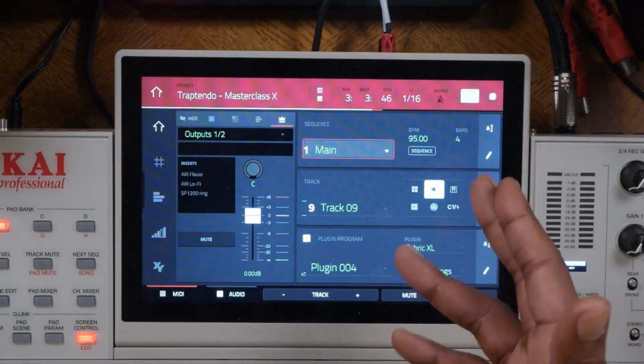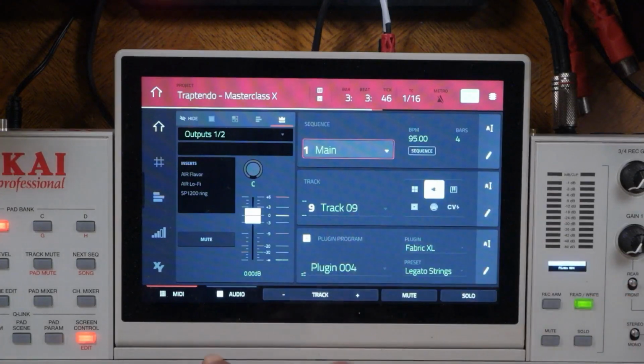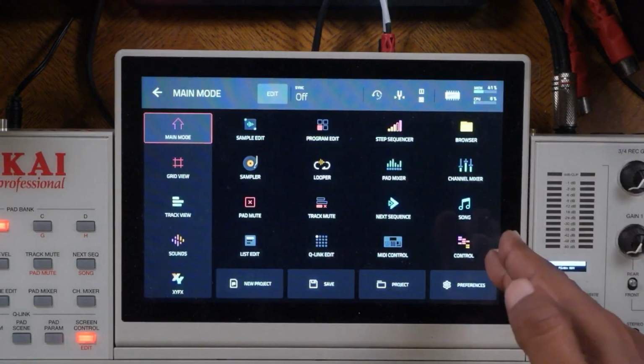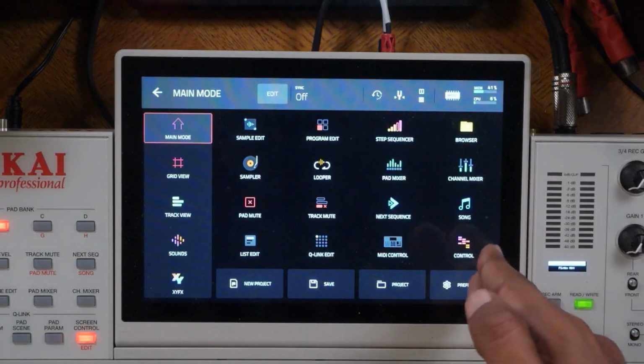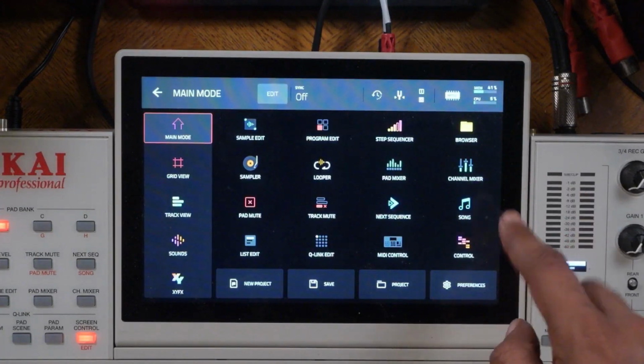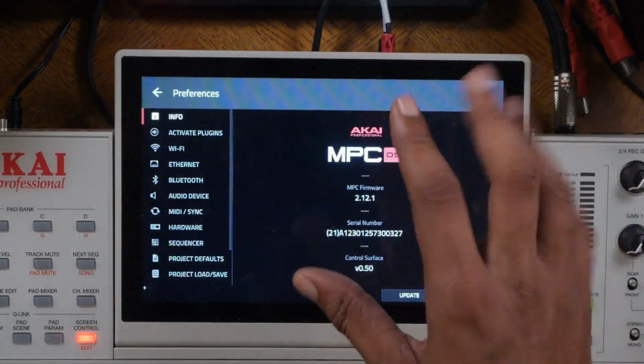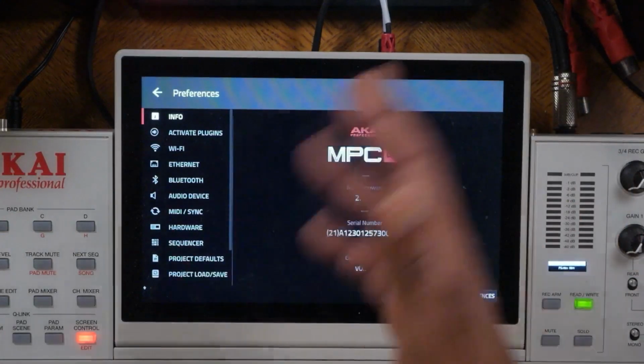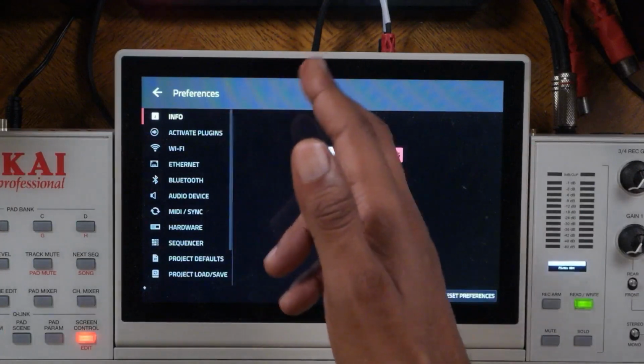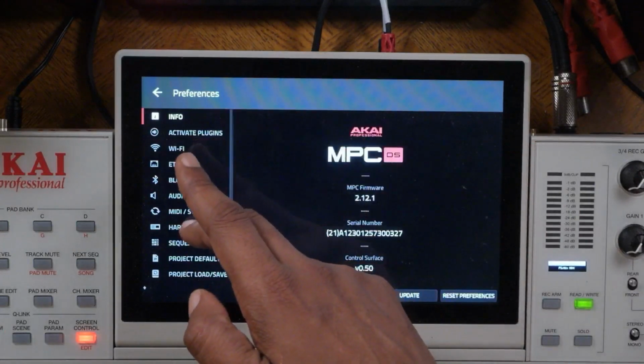What I want to do now is just go back into the menu. So I'll hit the menu button. Then I will show you some preferences that you should make note of. So in preferences, there are a couple of things that will be clutch, especially if you make beats every single day. So the biggest thing that I want to note is going into hardware.